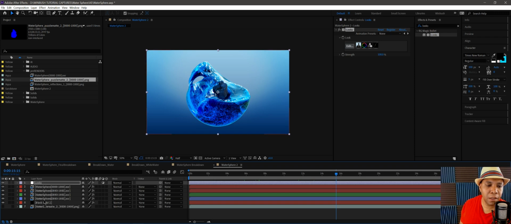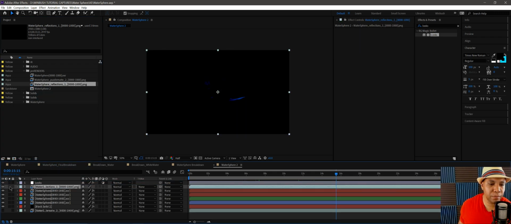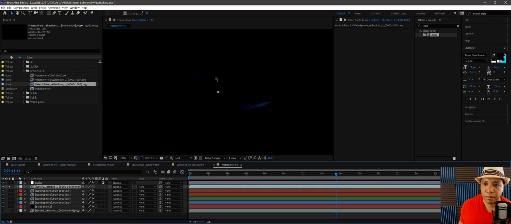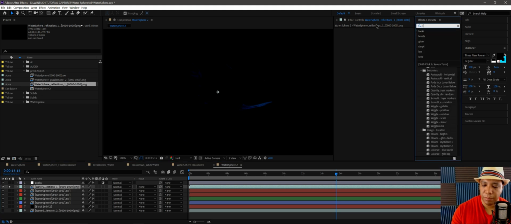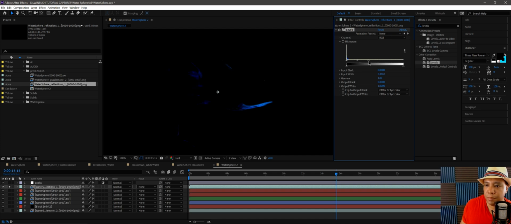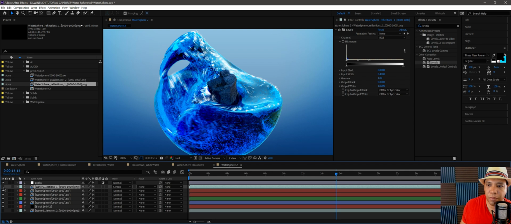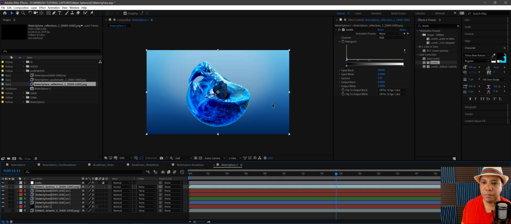And then what else can we add to this? Well, we actually need to add a reflection layer. So I'm gonna bring this under looks. I'm gonna solo this out. I'm gonna type in levels because I want to bring up my reflection levels a tad bit. And then under my mode, I want to screen it. So now we have a reflection layer. You can see this is off, this is on. Just adds a little bit more highlights to our water there.